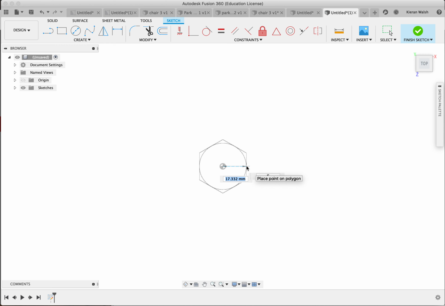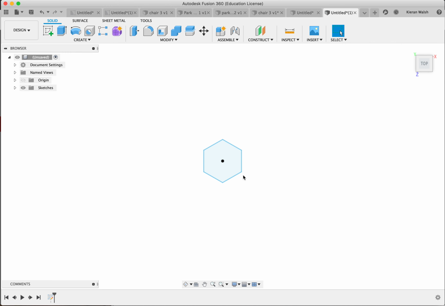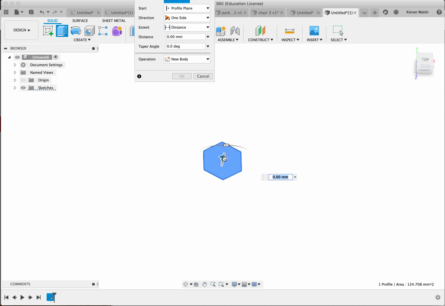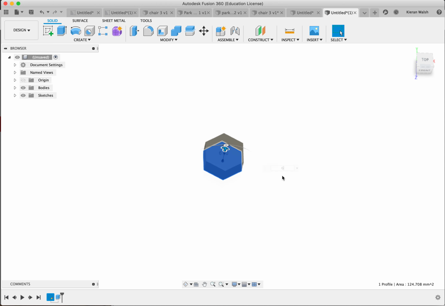I'm going to make that diameter say 6 mil. So it's 12 mil from one side to the other. Finish that sketch. So this is a bolt which has a hexagonal head. Bolts have all sorts of different heads which you can experiment with. I'm going to extrude it to 6 mil.